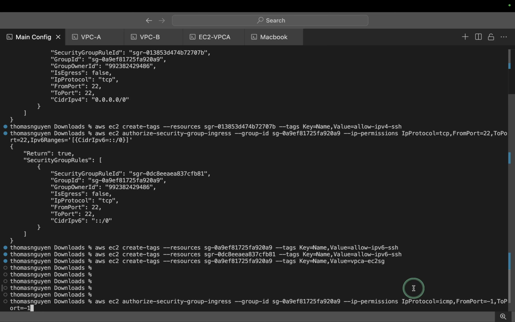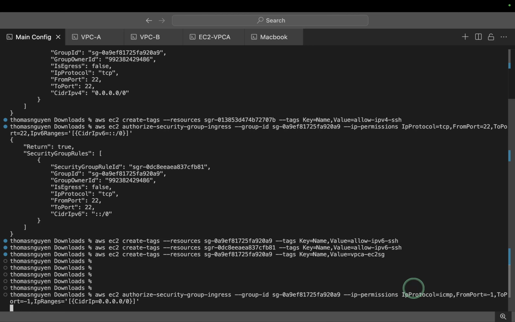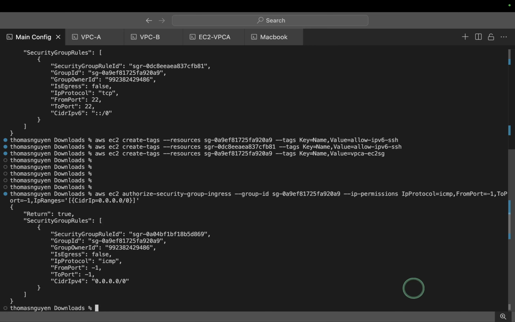So there, after that, I say comma IP ranges equals, our syntax here has to be correct, bracket, curly bracket, CIDR IP equals 0.0.0.0/0, close the curly bracket, close the regular bracket, and apostrophe. Did that take it? Yes, that took it. Let's give it a resource ID name, tag, I mean.